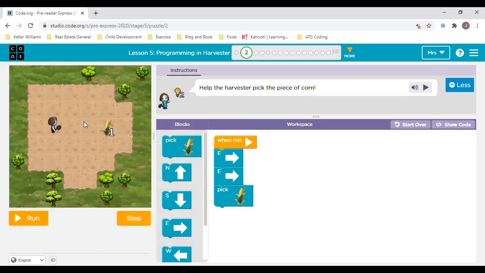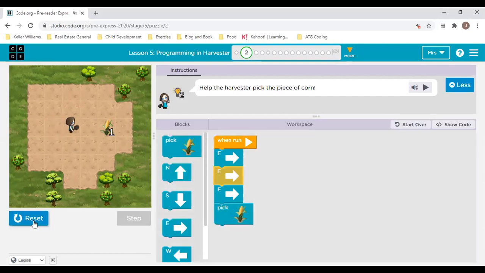So you said 1, 2, and then pick, but do you see it needs to stand on top of the corn to pick it? So we need to add one more east. Do you see that? Yes, ma'am. Okay. So now we're going to run it again and see.